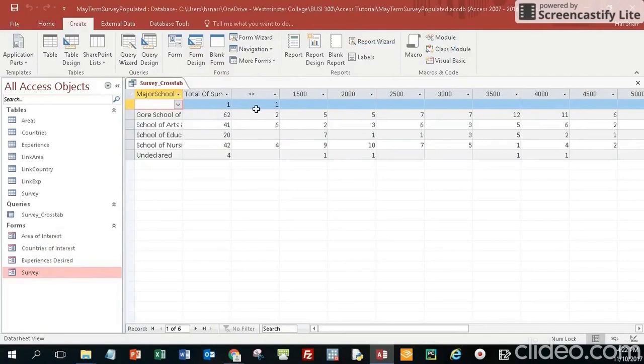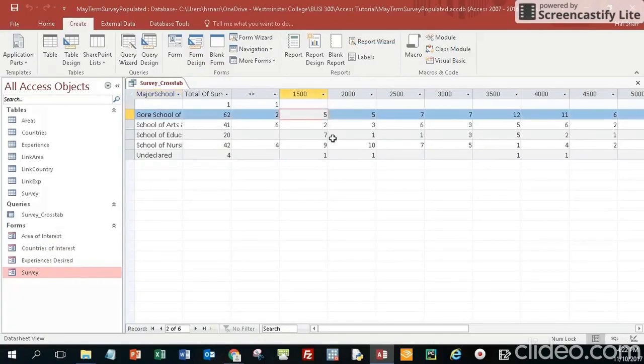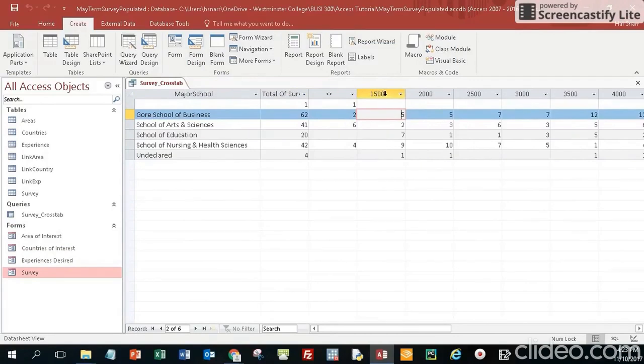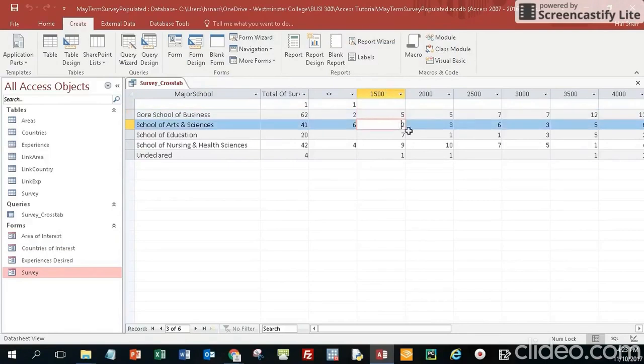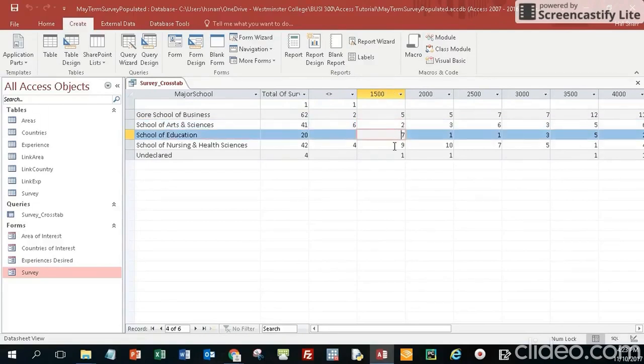So here we have this number here is, there are 5 people in the survey who said they were in the Gore School of Business and were willing to pay at most $1,500 for a May term trip. Only 2 people who identified themselves as being majors within the School of Arts and Sciences identified that they would be willing to pay up to $1,500 for a May term trip. School of Education was 7, and School of Nursing and Health Sciences was 9.